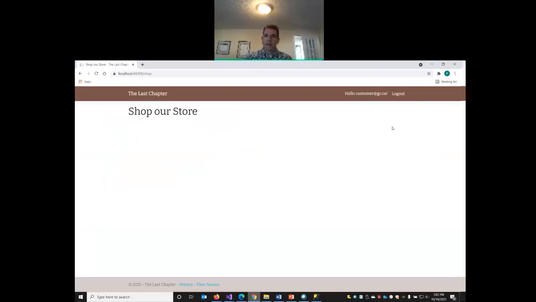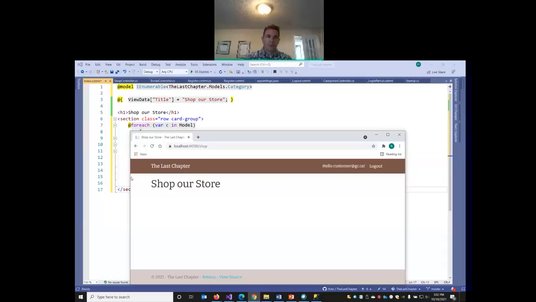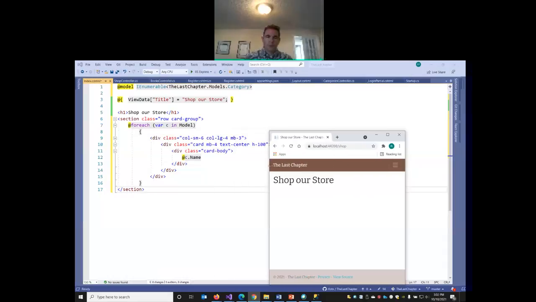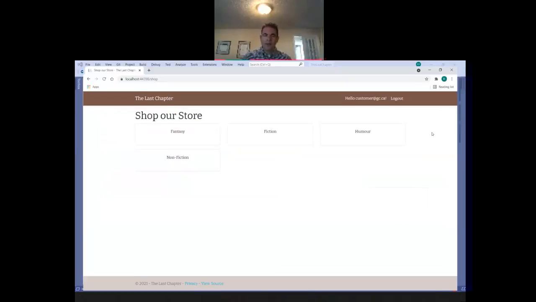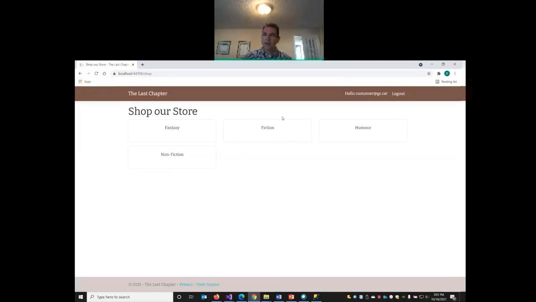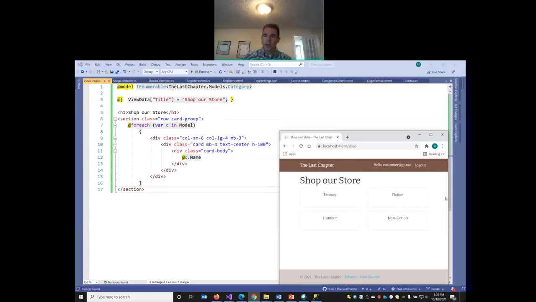Let's see how this looks. Helps if I save my file. So now we get a box at full scale. It's 3 across the screen. At smaller width, it's 2 or even 1.